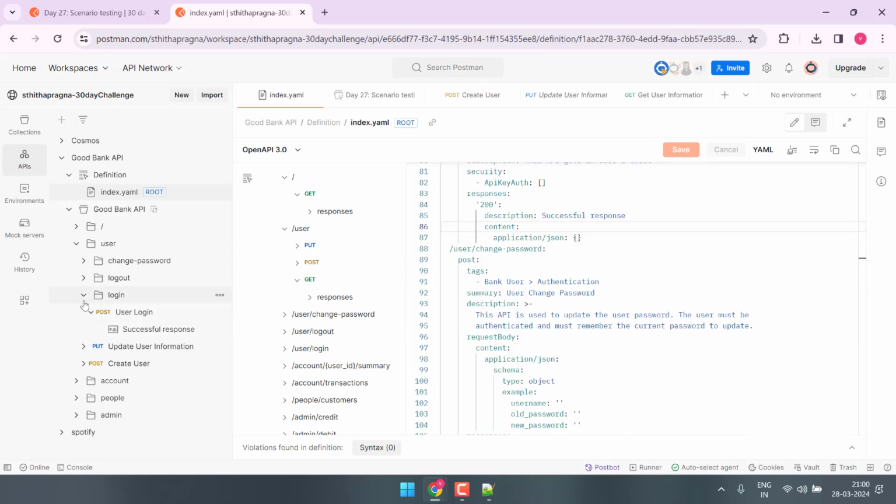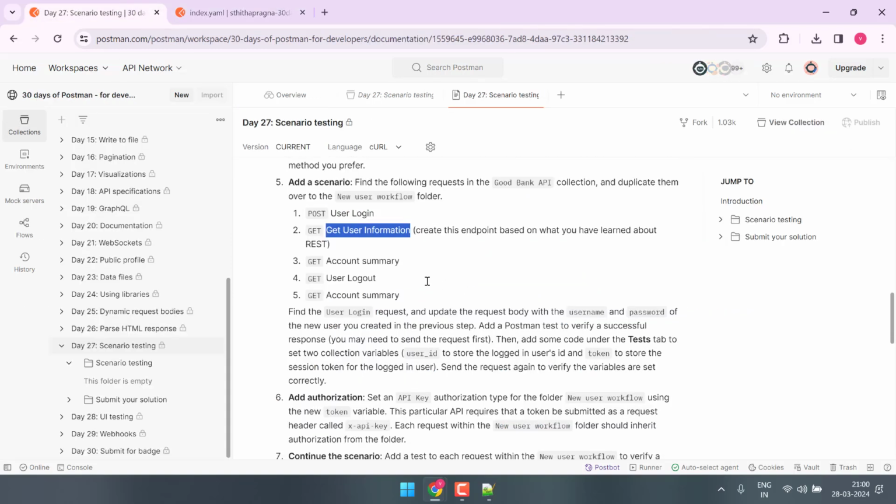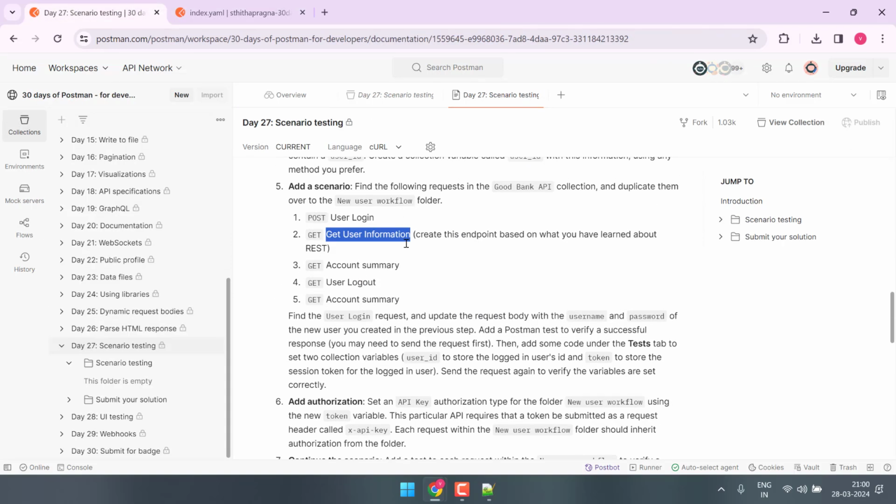Okay, so let's go ahead and see what they are saying. First, the user login request, and update the request body with the username and password of the new user you created in the previous step. Add a Postman test to verify successful response.